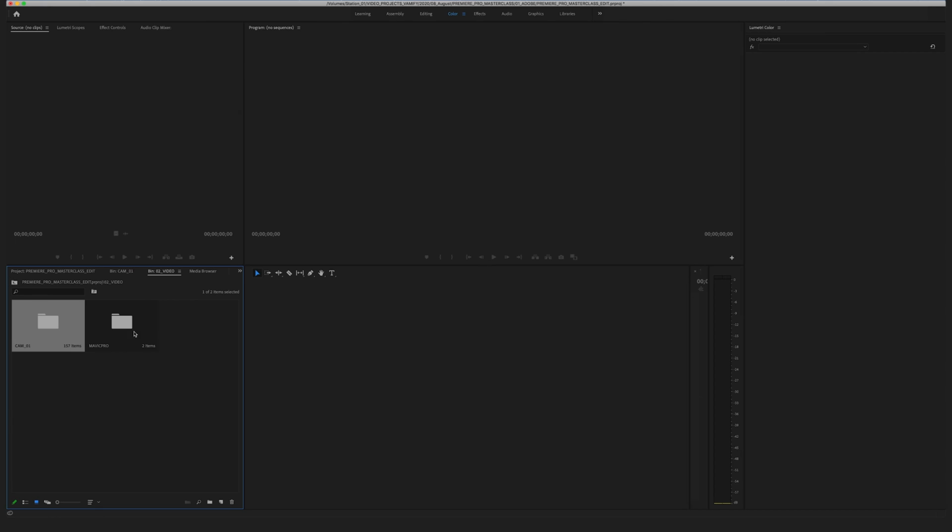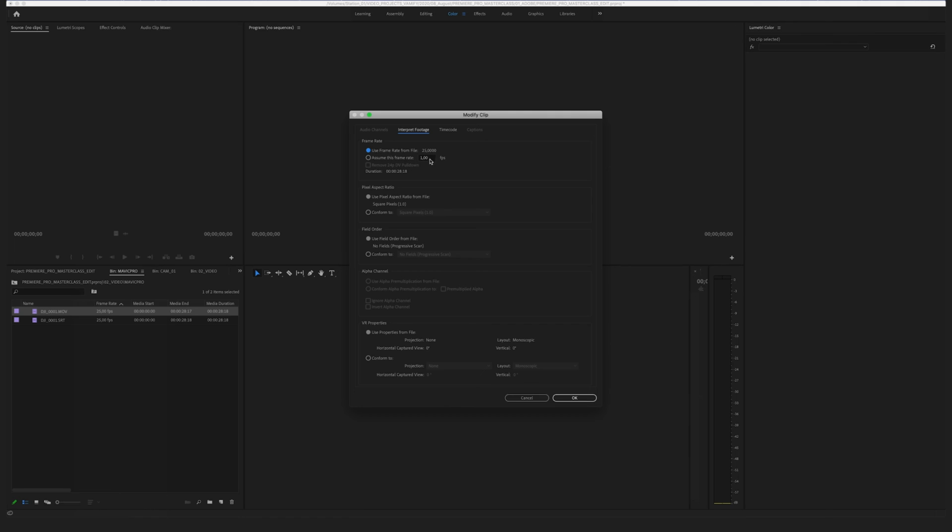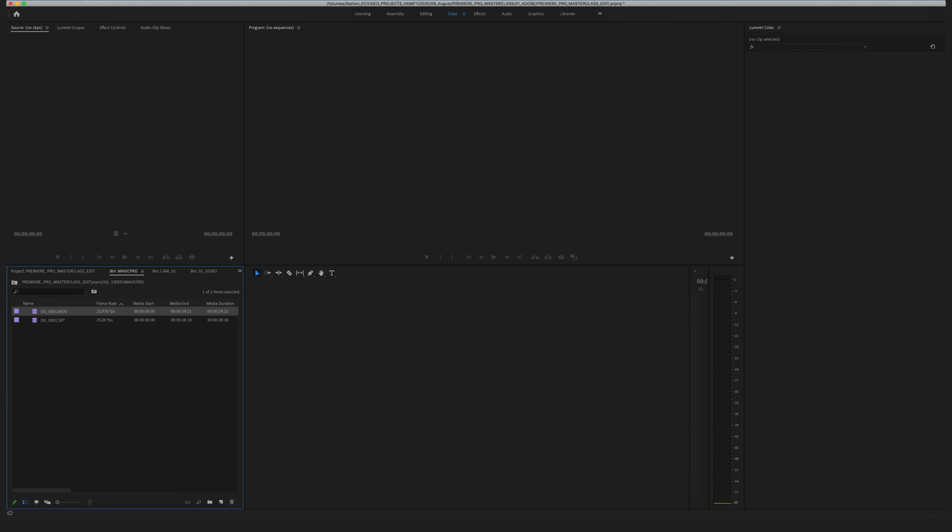Let's do the same procedure with the drone footage. It's only one file in this case. We have to go back to the list mode and adjust the frame rate to 23.976. Now back in the overview mode, and so we have now adjusted the entire footage to the same frame rate.